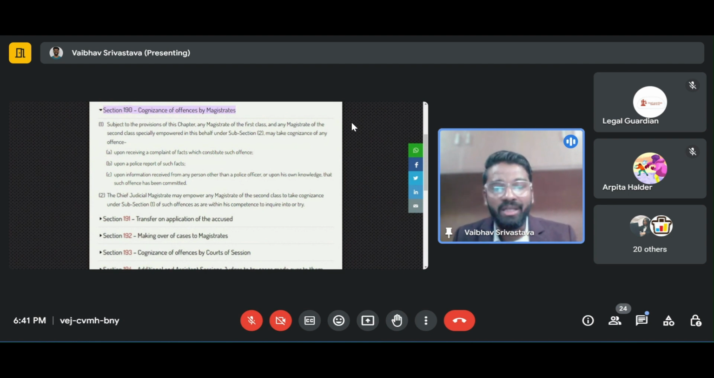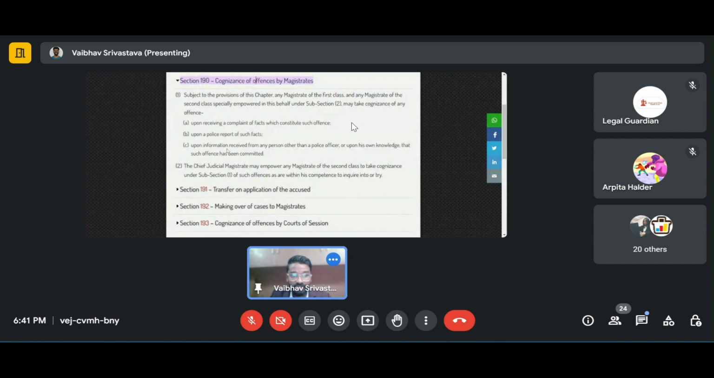So, in general, when the police files its report, that is, the police report is filed under section 173 of the CRPC, then the magistrate takes cognizance under section 190 subclause 1(b), that is the second point. Upon a police report, while the first one talks about receiving a complaint, and the third one talks about any information from any person other than a police officer or upon his own knowledge. In general, we see the justices of High Courts or the Supreme Court taking suo motu cognizance. So they act by their own knowledge. Upon his own knowledge means that only.